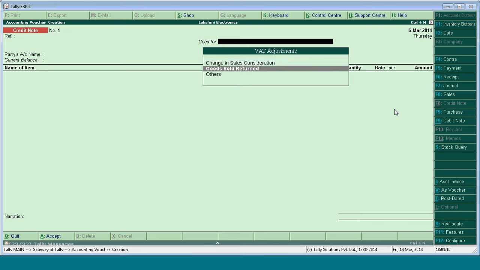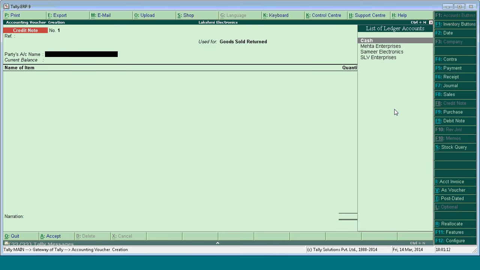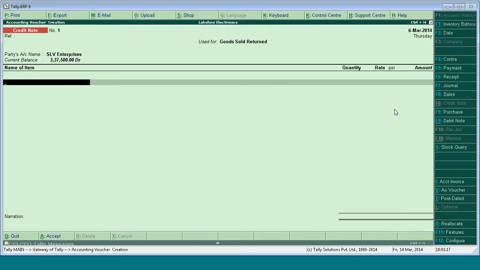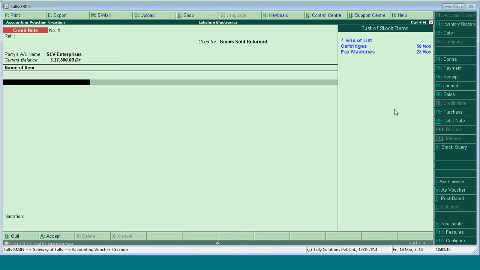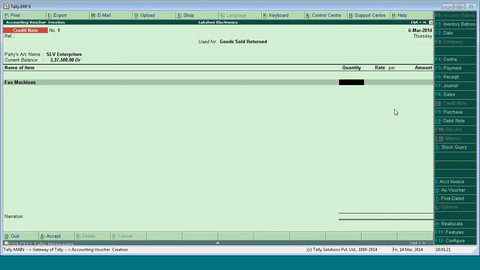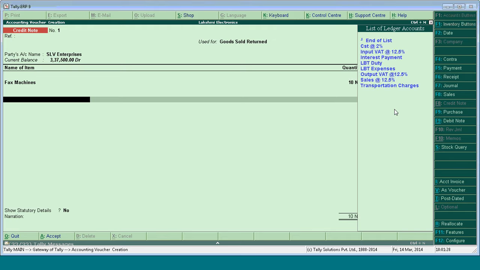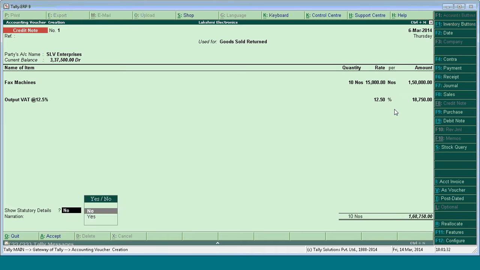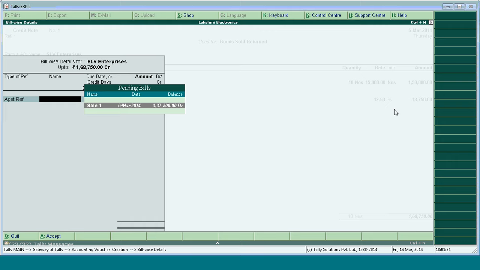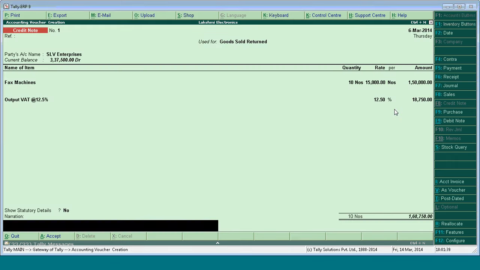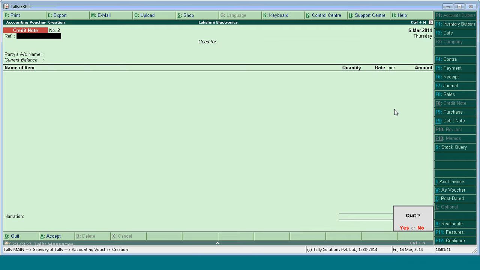Under use, I will be selecting goods sold return because my party is returning back the goods. Select the party from whom the rejections have been done. Against the particular sale bill 1, I am recording the sales return entry.